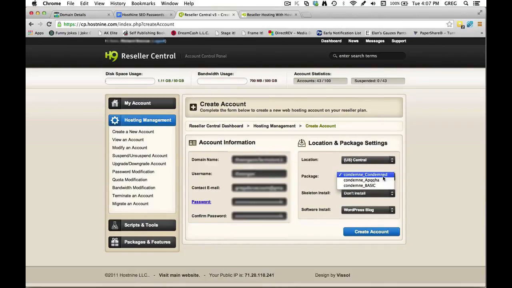The package, I have a couple in here because when I first started doing this, again, I didn't really know what I was doing as far as the package. I was creating a different package for each domain, but that just got a little tedious. So I just mainly choose this same one for all of my packages. So you should just have one. As far as the skeleton install, don't install, and then software install, I usually click don't install for anything there. And then you just simply click create an account.